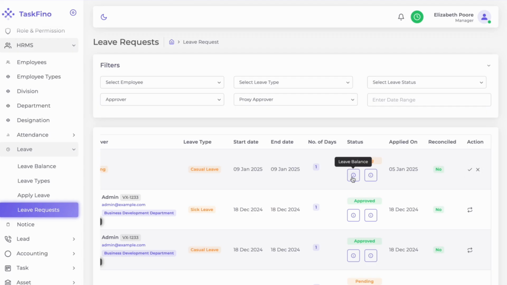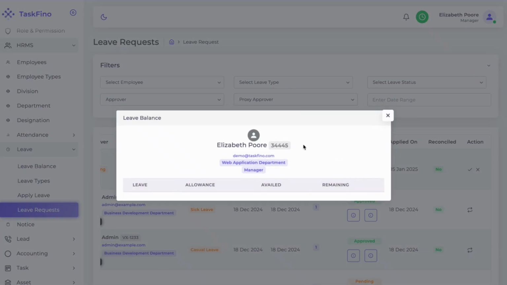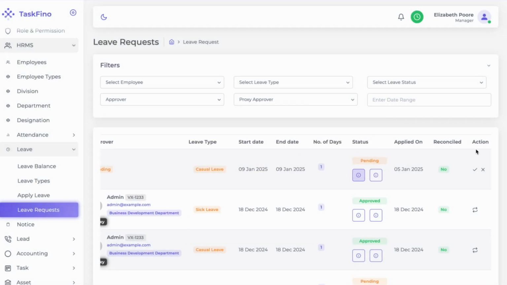Here is a tooltip from where you can see the leave balance. So leave balance is not allocated here, as this is the demo version of TaskFino. So for real employees, you can see how many days of leave he has, how many is the allowance, how many he availed, and how many are remaining. So this is a very useful menu before approving your leave applications.